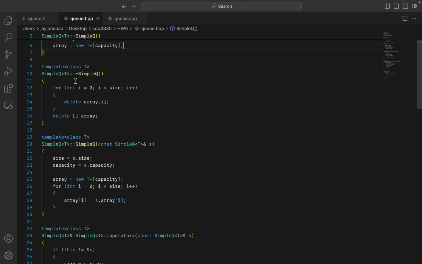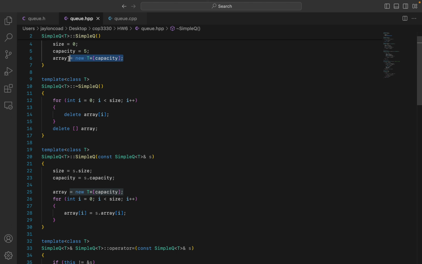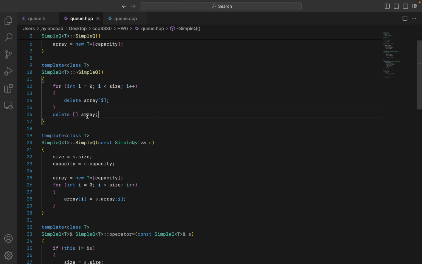So for the destructor, basically what it's going to do, since each array at each index calls the new operator, then we have to go through a for loop to deallocate the array, like each actual object in the array, since they're all called the new operator. And then at the end, we have to delete the array.